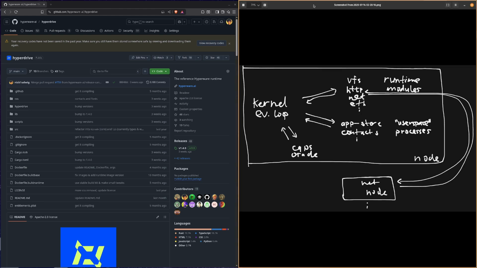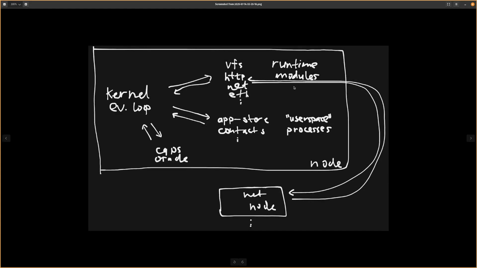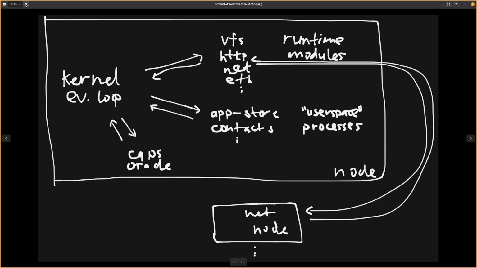Okay, so here's a hopefully readable diagram that I put together to show the different pieces of the runtime itself. So you have this big box. This is a node, and then you have other nodes that your node can talk to. And a node is just an instance of Hyperdrive.